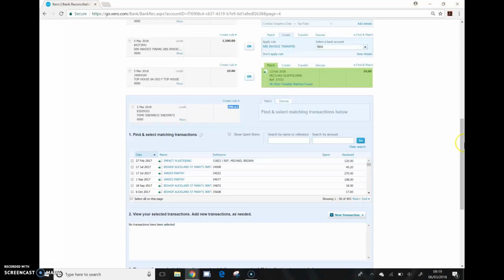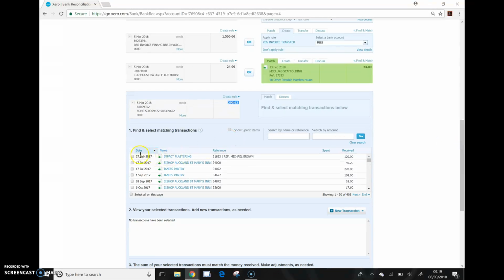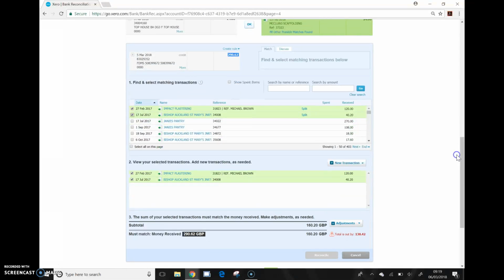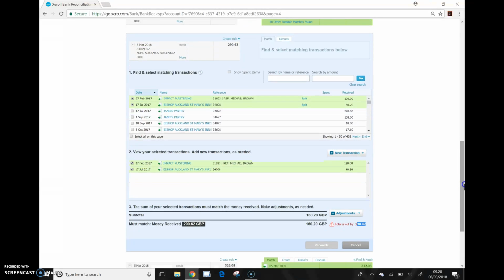I'm not going to go ahead and do this one, but let's assume that Impact Plastering was one of the transactions in there. So you would simply tick that, and this Bishop Auckland St Mary's may be another one. So we'll tick that as well. Those two transactions come to £160.20, as you can see, but there's obviously £130 which is more than likely going to be miscellaneous shop sales.